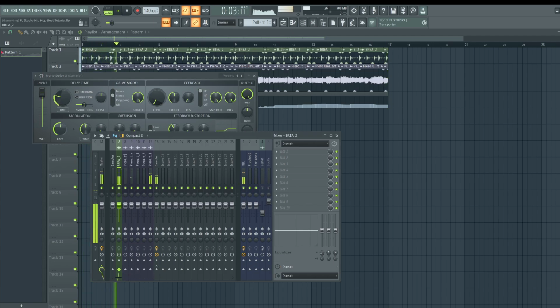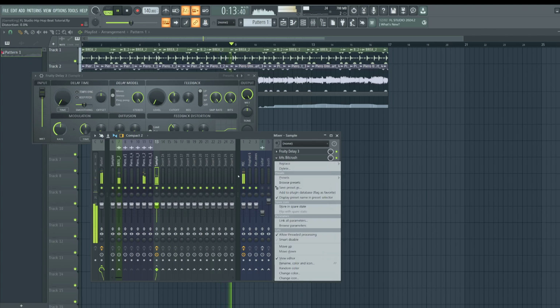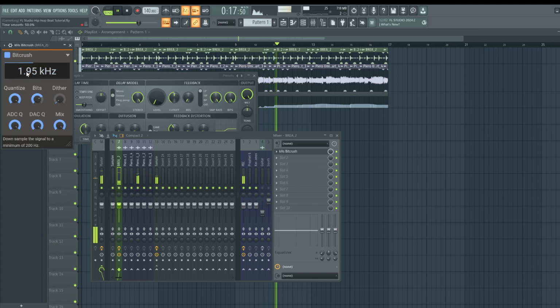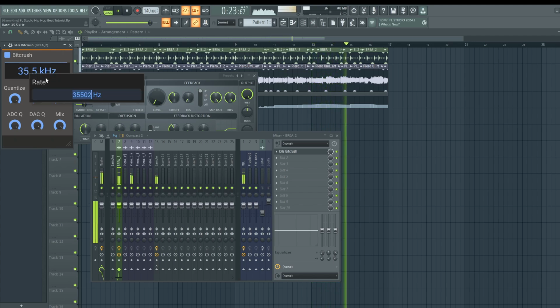Okay, so now you guys got the gems. Let's add a little of the bit crush to the drums here. We're just gonna click the drop down, go to save preset as, drag it over top of the drum. Now we're not gonna have it as low pass of a filter. Let's pull the sample rate up. We're just gonna type in 40K here.